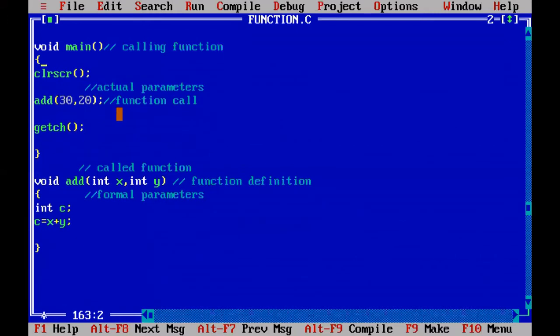But still this function has an argument list. So from the calling function, you can call the called function by giving 30 and 20 as arguments. When you call the function with this name, the same function is called, and into x and y, 30 comma 20 are copied respectively. Now you enter into that addition function. Now c is declared, c is equal to x plus y. The x value is 30, the y value is 20. Now that 50 is stored into c.